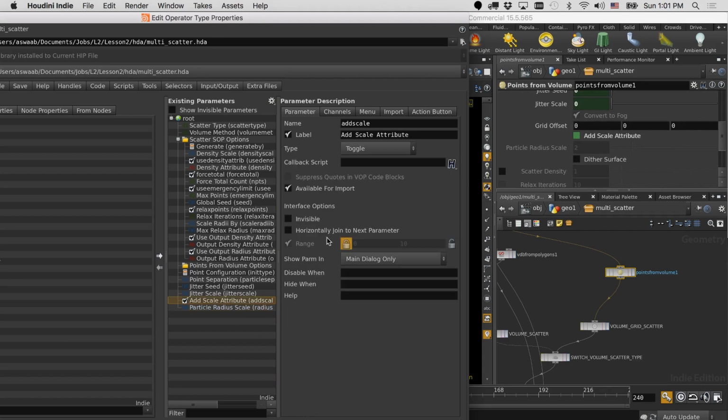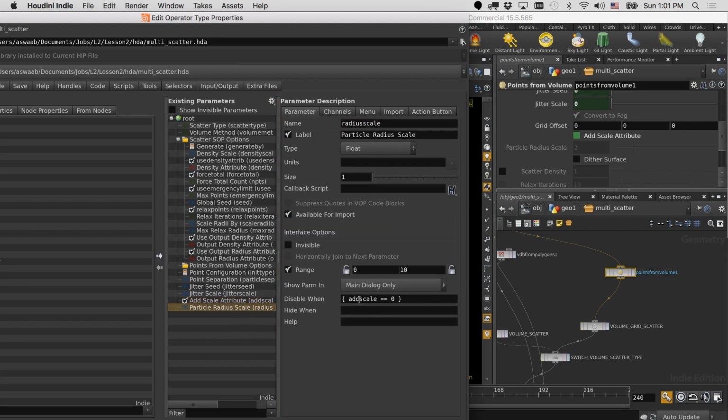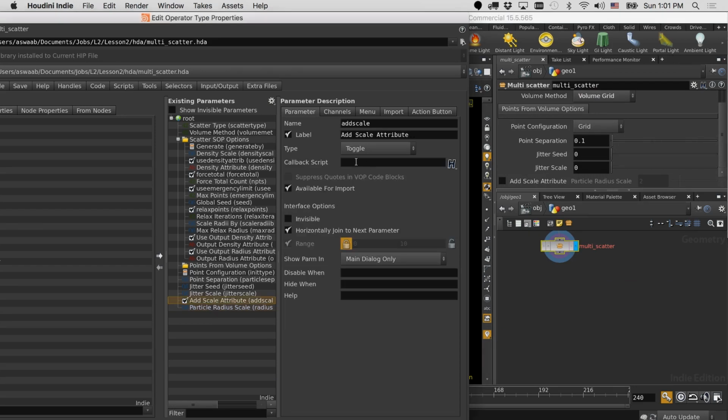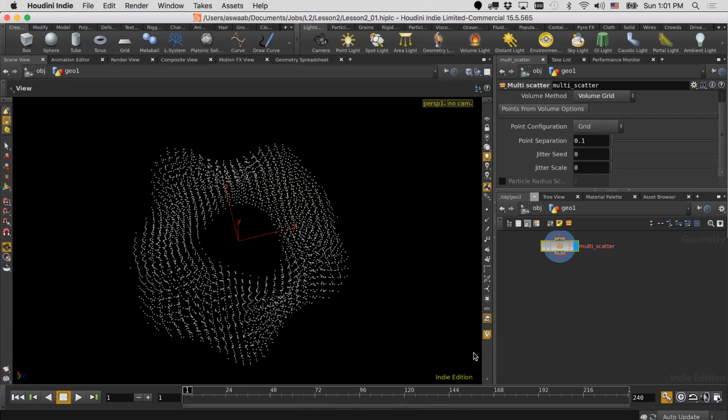So we have add scale that needs to join the next parameter. And then we also need to copy this and go to our particle radius scale. And that actually looks like that's already set up correctly. So let's click apply. Check our thing here. And then let's go back to add scale. Let's disable that label. Click apply. All right, so that's working. Point separation, grid. All right, I'm going to click accept.